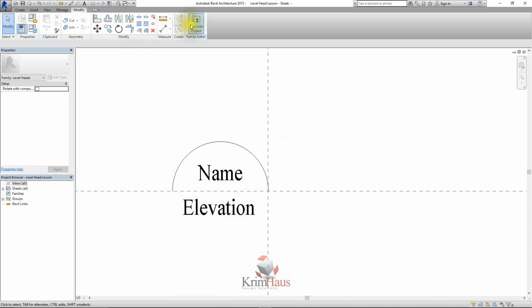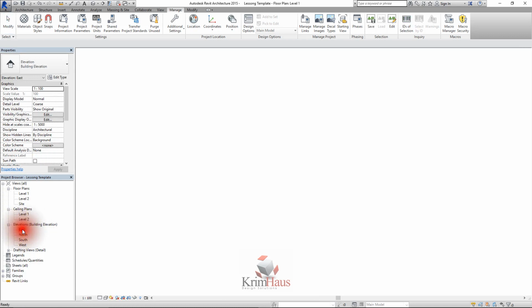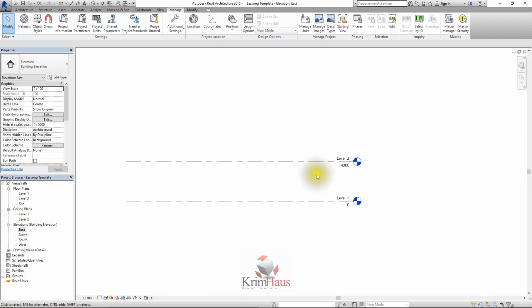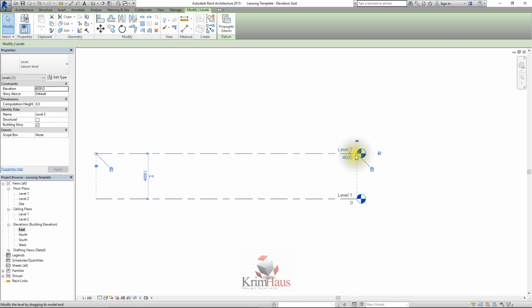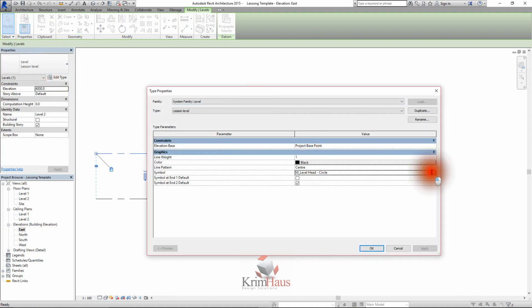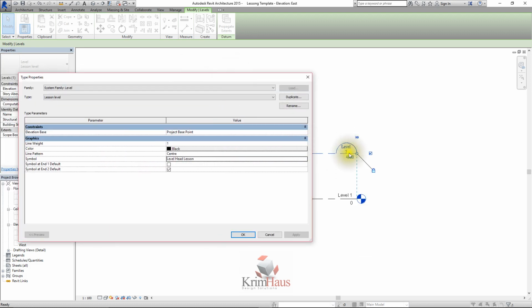Now we can load it to our project. Go to elevation, east, for instance. I believe that one was level lesson. Yeah, that's the one I want to change. And go edit type. I'm sure it should be here, the level head lesson. Apply. What's the changes? As you can see, it says level 2, at 4,000.